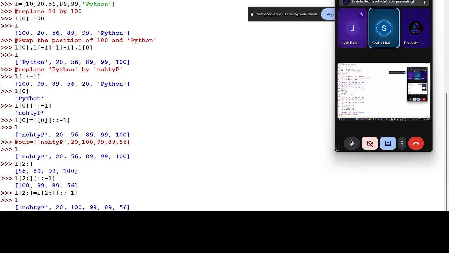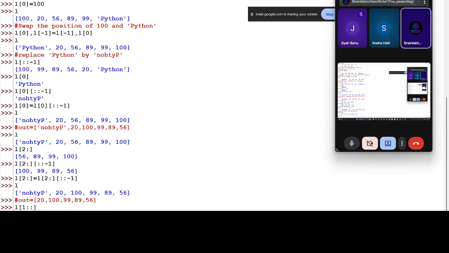Then 2 colon. Okay, L of 1, then colon means this. No, like slicing. Yeah, slicing. This one. Colon. Just this. Yes, this is how.